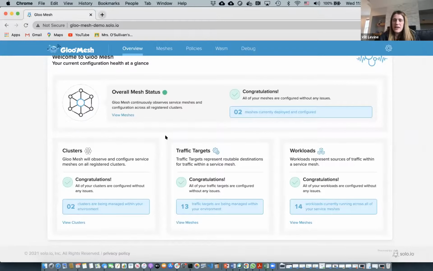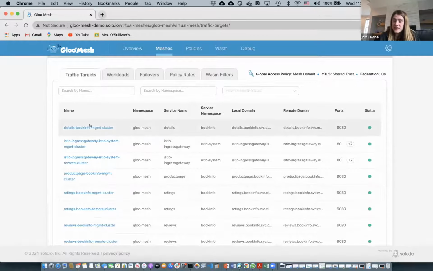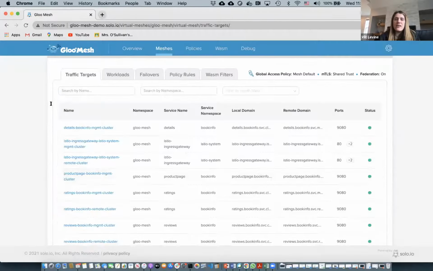If I go right now to the meshes that I have, I found 2 meshes that I joined as a virtual mesh, right? And I can see all the sources, all the destinations, and I can see which policies actually apply to them. I have all the sources that I can see, and I can apply failover, something like a failover function.